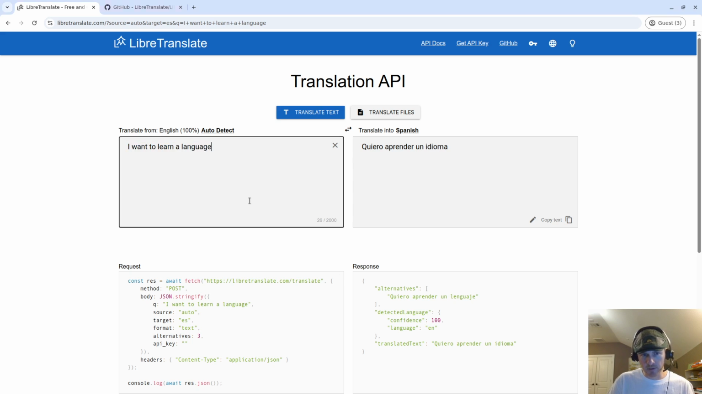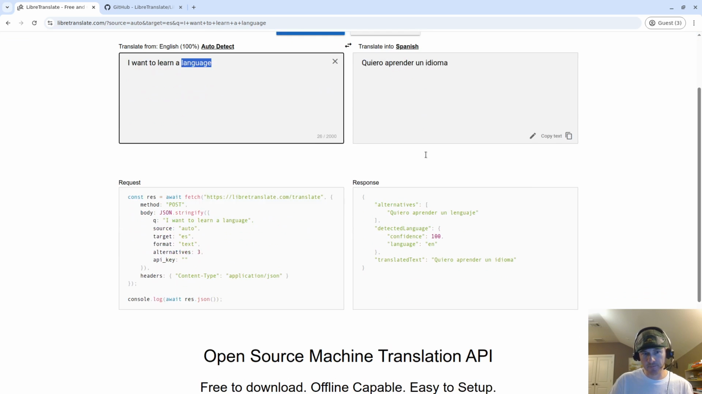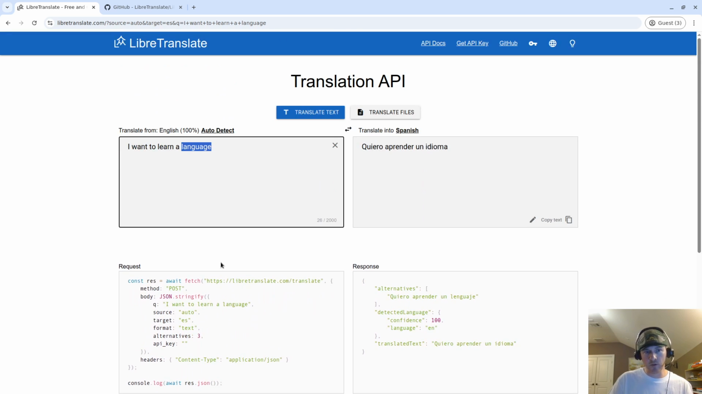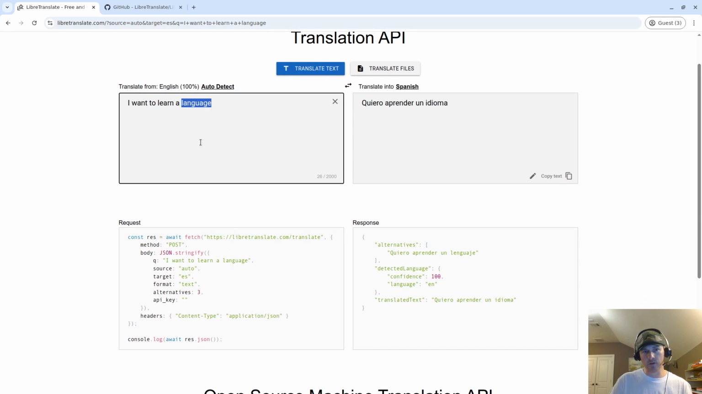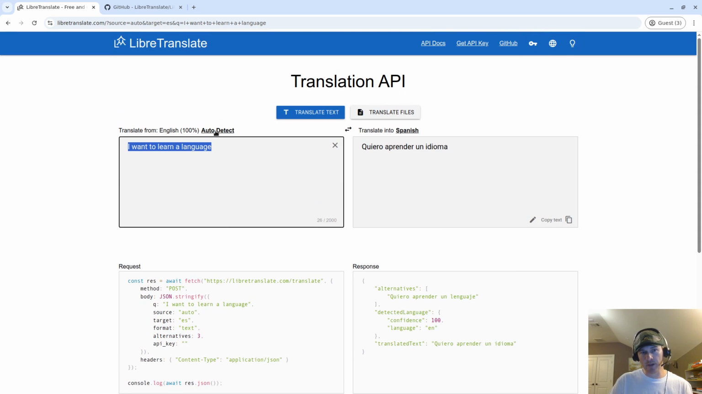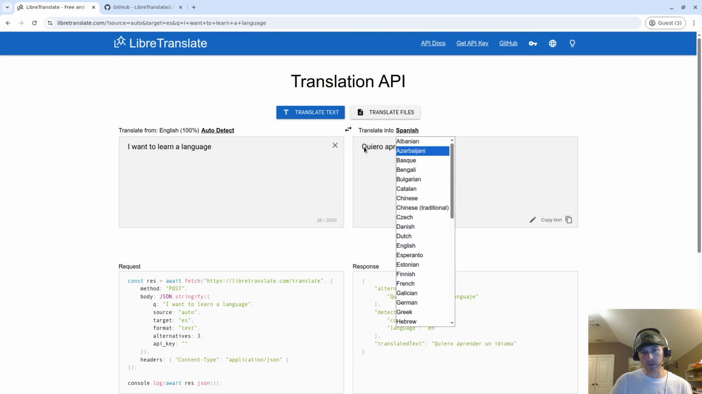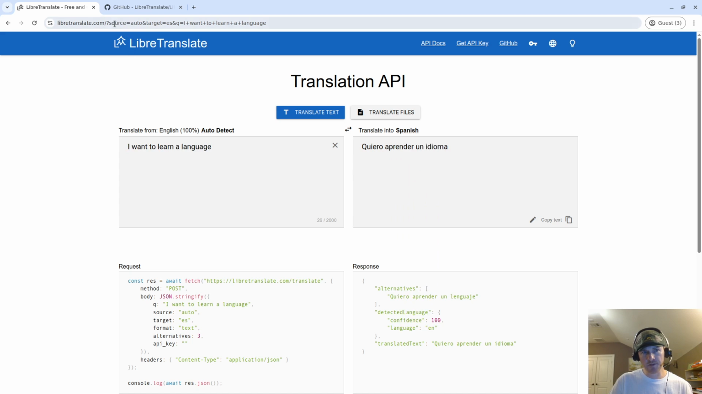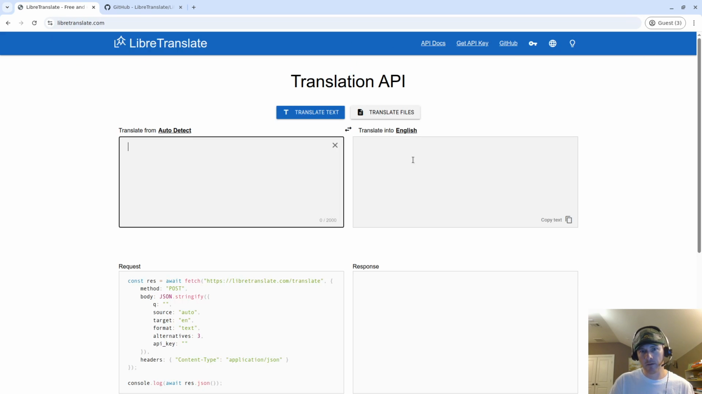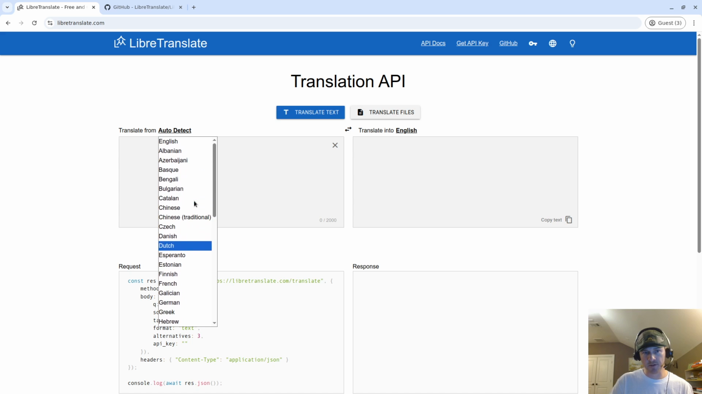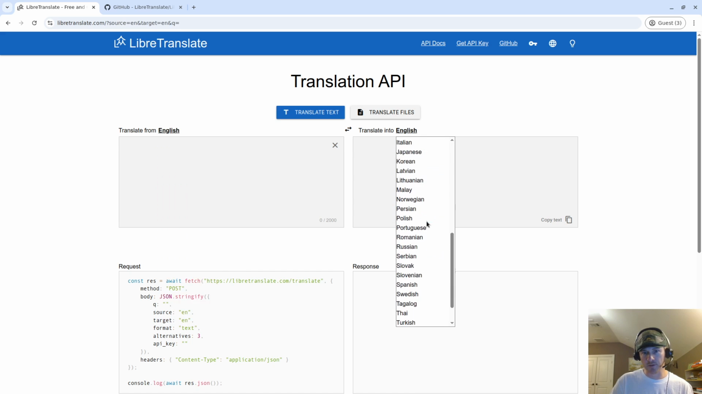You can see it kind of looks like Google Translate, but it's really cool in that you also can access it with an API. So you can use the website like this. For example, I want to learn a language, but let's go back to here. By default, it will translate into English and it will say auto detect the language. But let's say you want to translate from English to another, you can choose another like this.